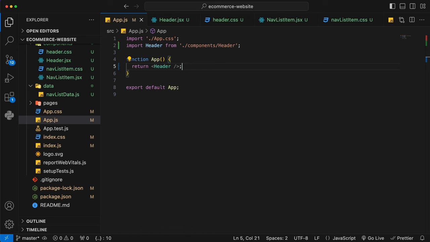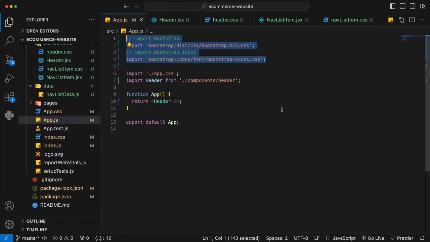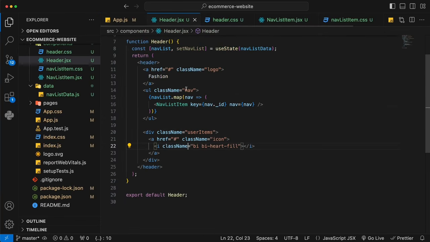So I'm going to go back to our app.js. At the top, I'm going to import the Bootstrap and the Bootstrap icon. You have to type in those two lines of code for the Bootstrap and Bootstrap icon to work. Now if you go back, it turns white because the Bootstrap has just been added. We have to reload the page for that to show. Okay, very beautiful. And that's our first one.